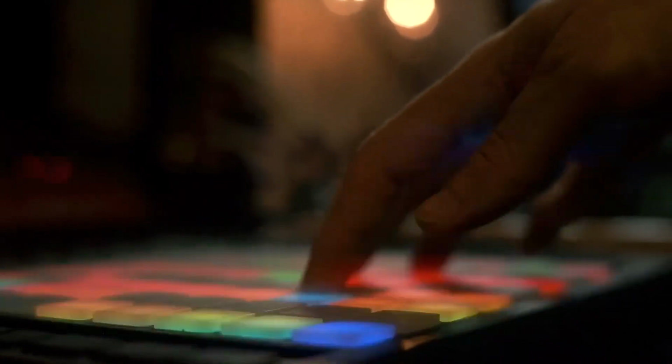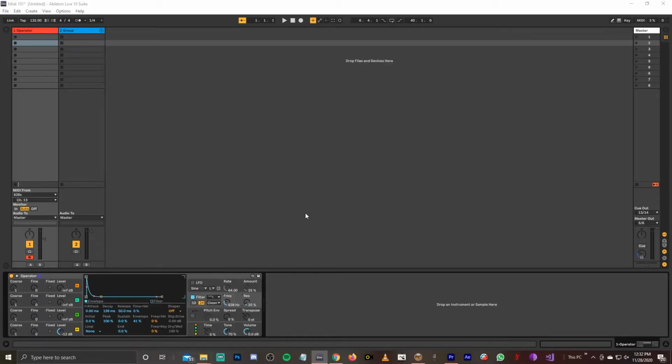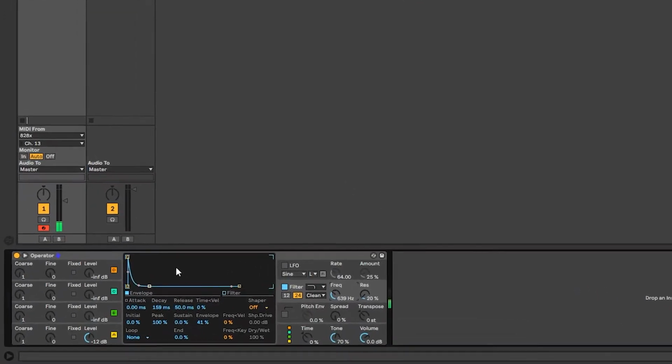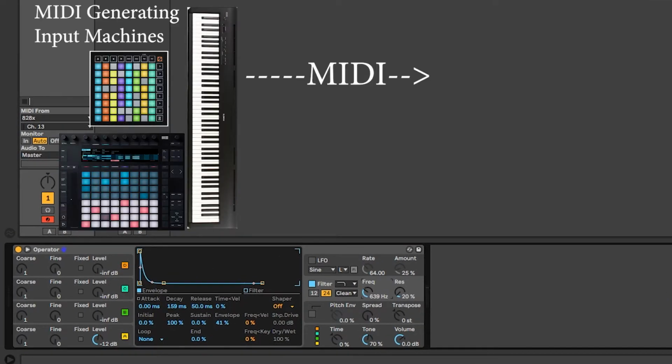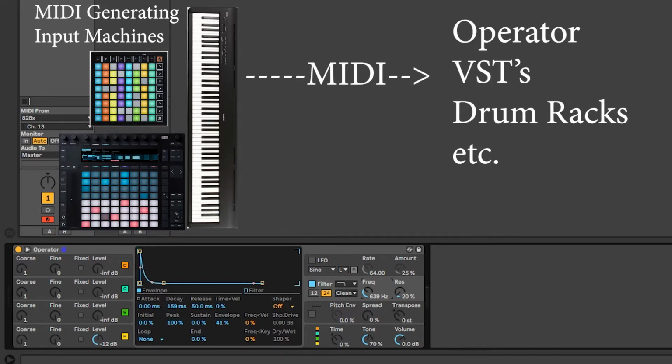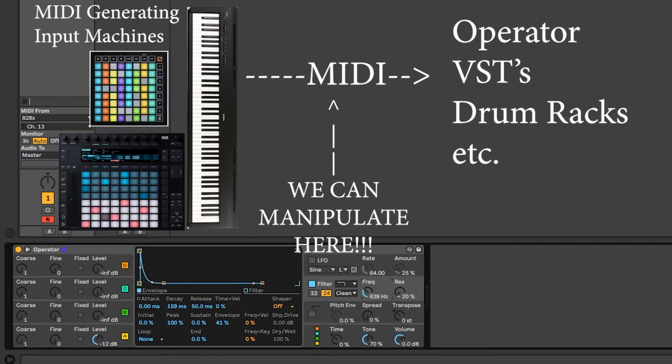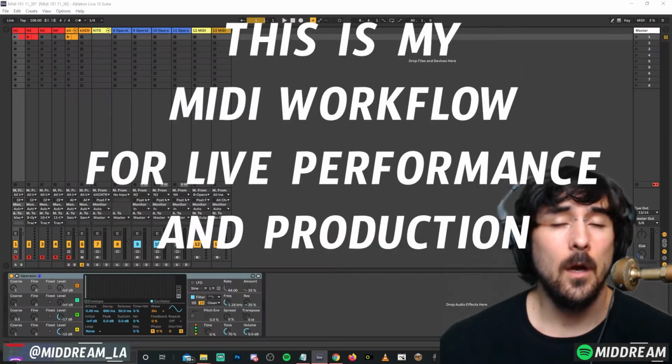So these are note values. And the thing is, we can play with our note values before they reach our instrument. So these notes are hitting this instrument. We actually have the opportunity to place things before the instrument and play with it. So right now, all of my MIDI is coming out of these machines and entering this operator or VST or drum rack. And we have the opportunity to play with that MIDI before it touches our instruments. So let's do that. All right, so check this out.